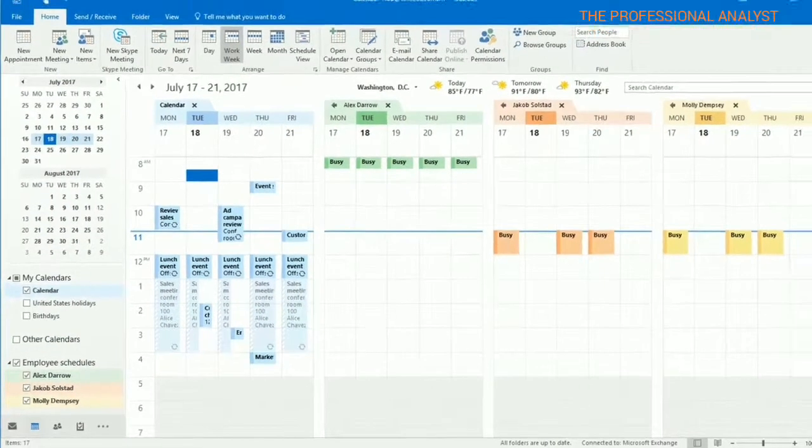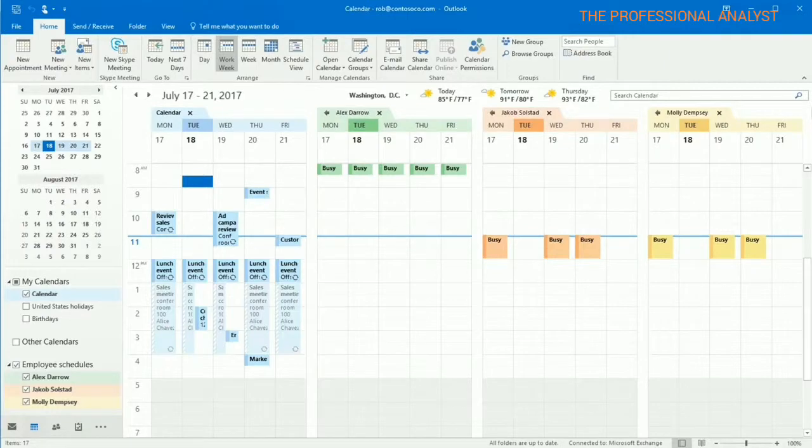You can now tell at a glance when everyone is at work or in the office without having to ask around.